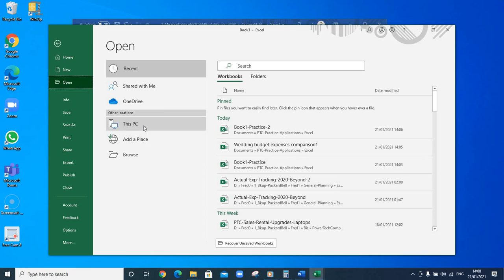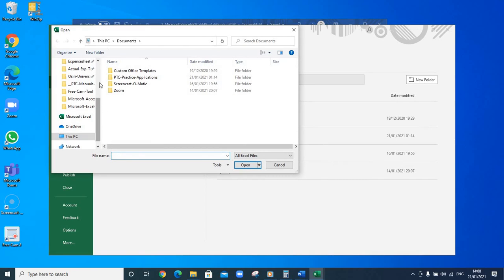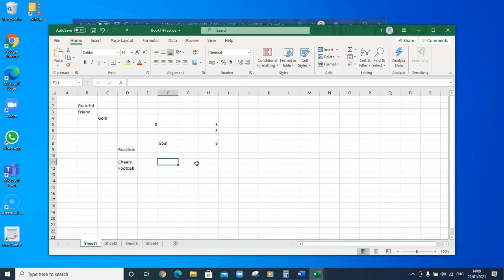So I either use This PC to look for it or Browse. This time let's try This PC again by double clicking. I go to Documents where I kept it, and double click on PTC. In Excel I double click the folder, and I can open Book 1 Practice by double clicking it, or I can just click on it and say Open, and there you go, I have it open again.